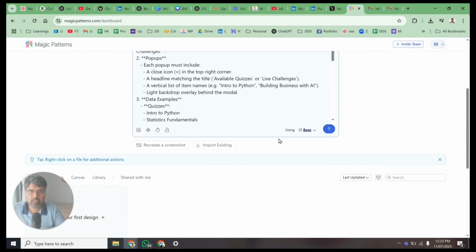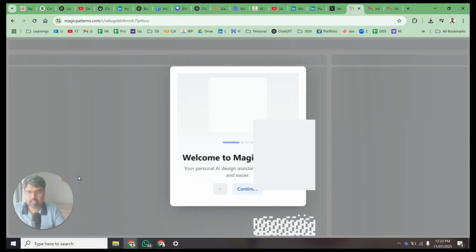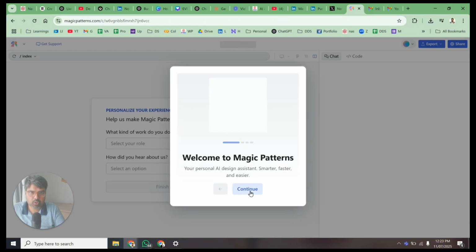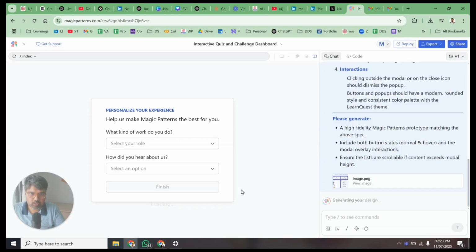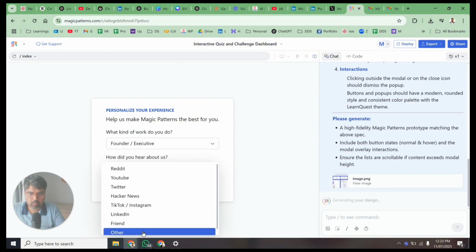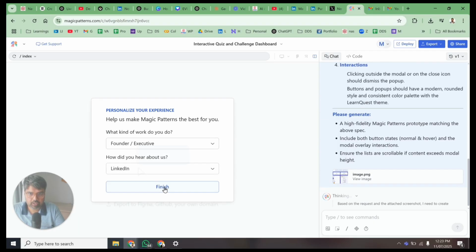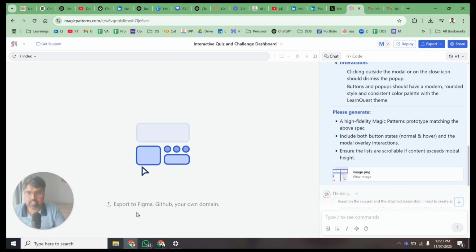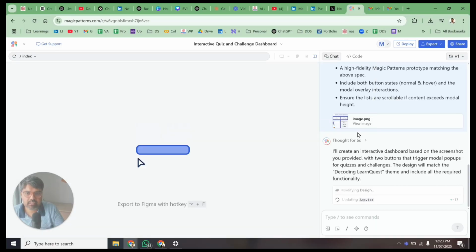Once I do this design, I'm just looking at the first prototype that it is going to build. So now I will just do continue. Let's go. Role, I will just say founder. I heard this from LinkedIn. Finish. So this is a basic thing. Now if you can see, it is exporting to Figma. You can export all these things even to Figma and other tools as well.